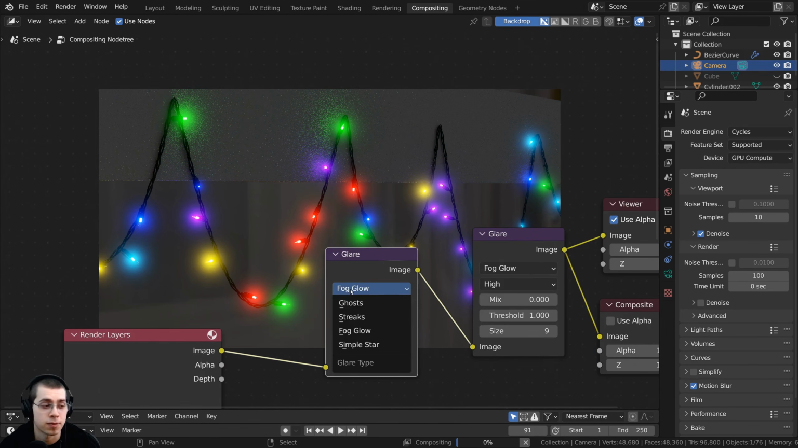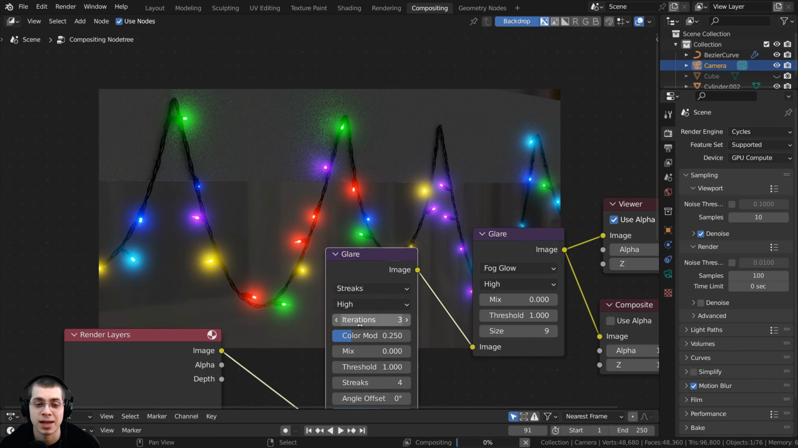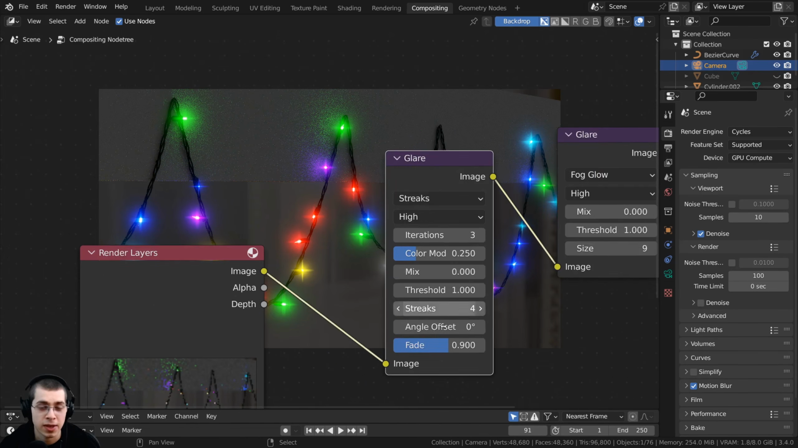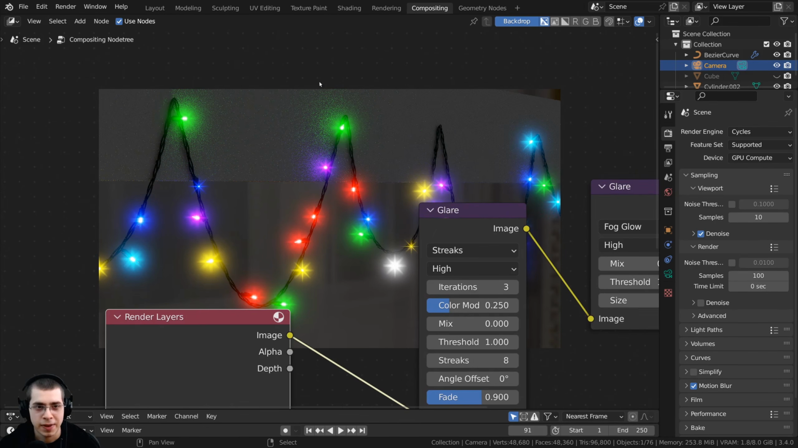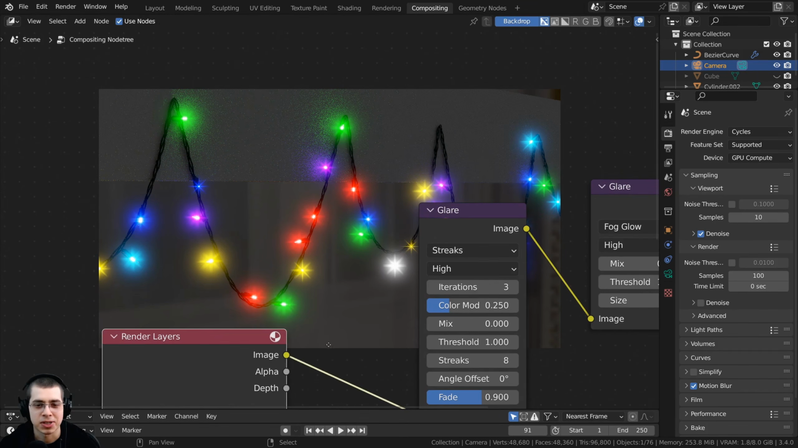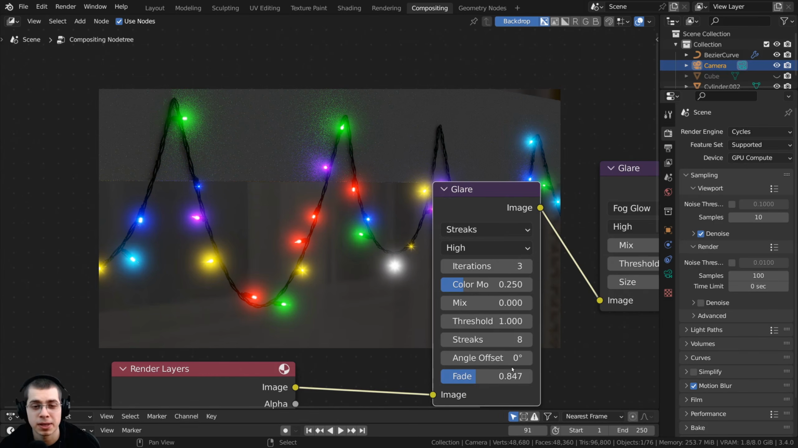I want to click on the fog glow, and I'm going to change it instead to the streak. And then there also is this streaks amount right here, and I want to turn this all the way up to 8 so that there are more streaks. And there we go. Now you can see it has some little star shapes. But then to make the streaks a bit less strong, you can turn this fade down, and that'll make it a bit less strong.